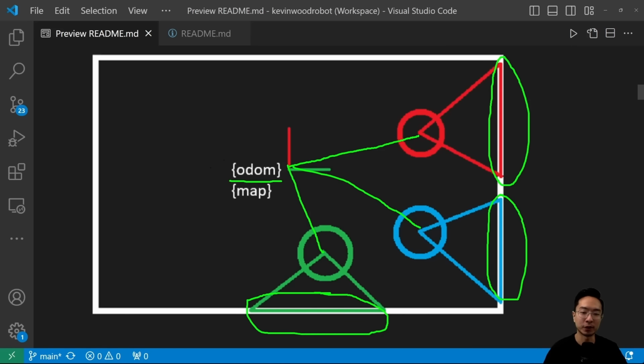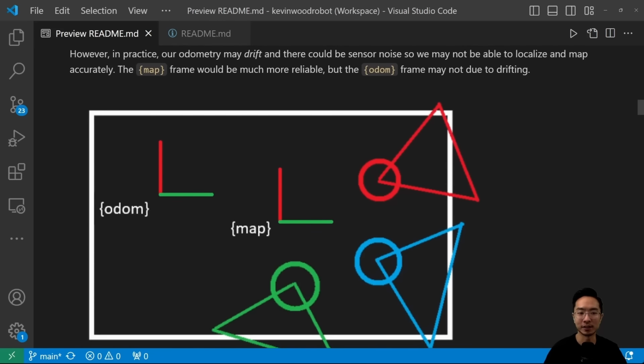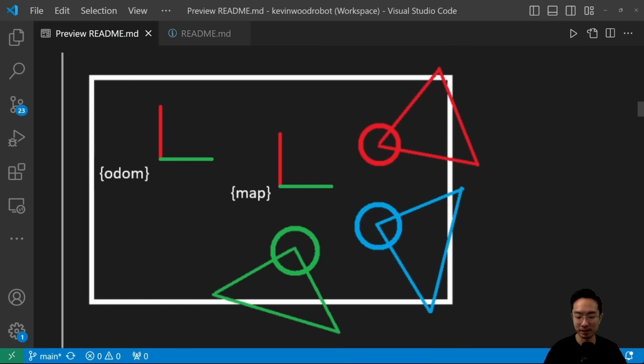So in the perfect world, the odom and map frame is going to be coincident, and it's going to be at the location where the robot started. But in practice, drifting happens. So what we're actually going to be seeing is something like this. Okay, so in practice, we're going to be seeing drifting.